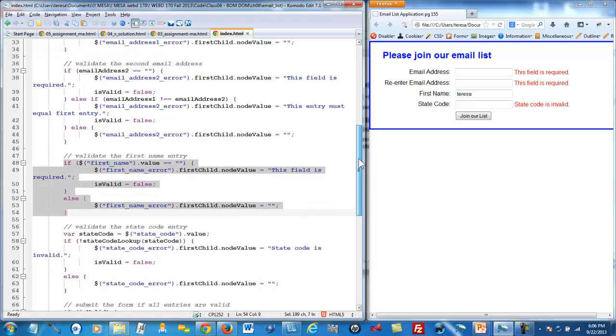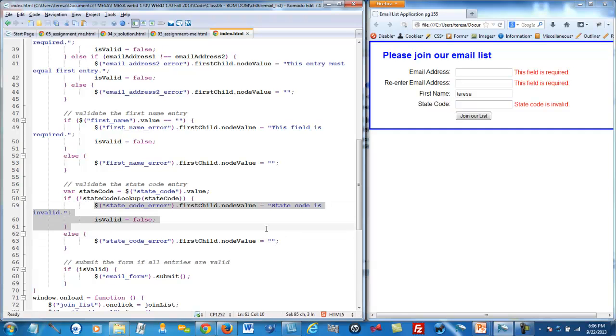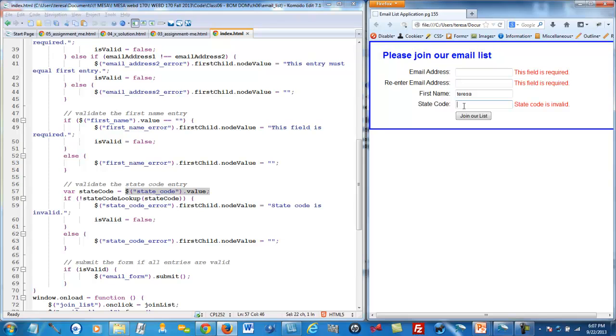Validating the state code is a little bit different, the way he set it up. It's essentially the same as the rest, but we have another function: if not stateCodeLookup(stateCode). StateCodeLookup is a function, and we're passing it a value, stateCode. Where is stateCode? It's up here. That is the value the user entered for the state code. Supposing I don't have anything in there, or I write XX, it's still going to be invalid.